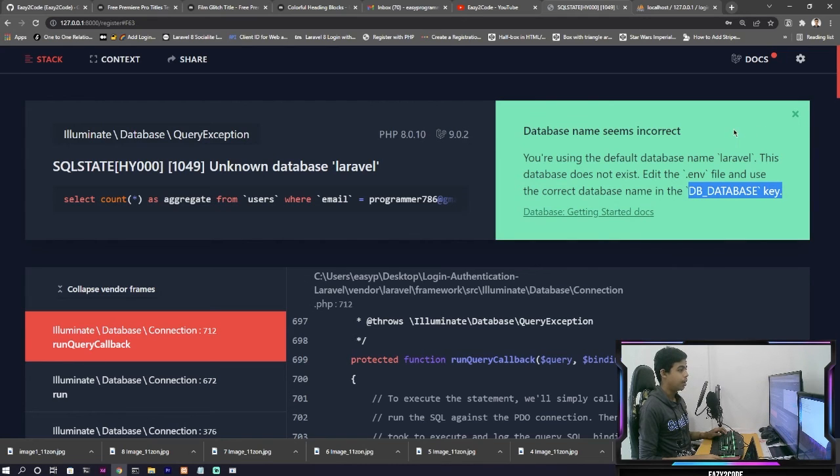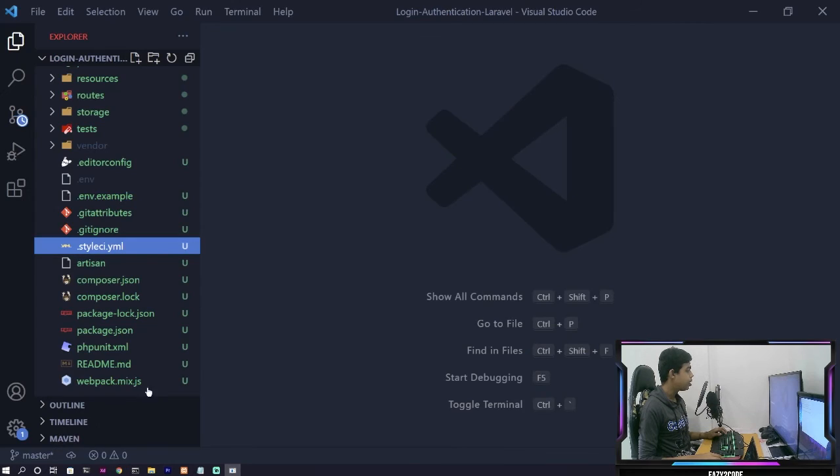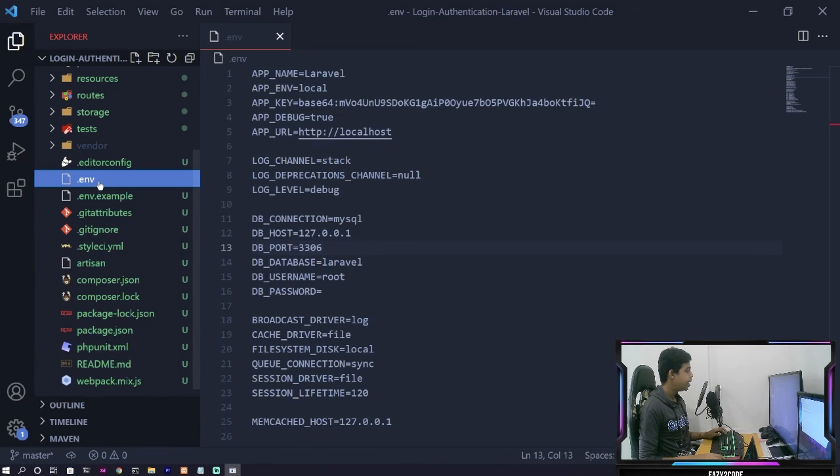You got it. So what we need to do is come to our VS Code editor, open our .env file, and up here, our DB_DATABASE key value, that is Laravel, we need to change it to our database.